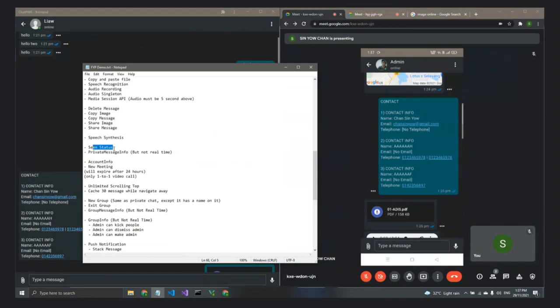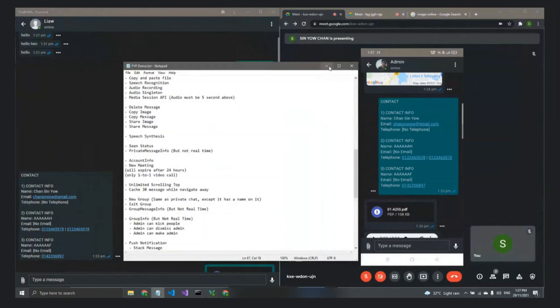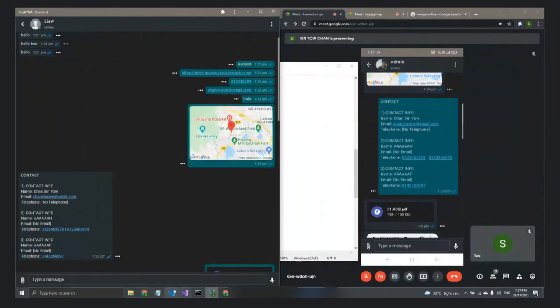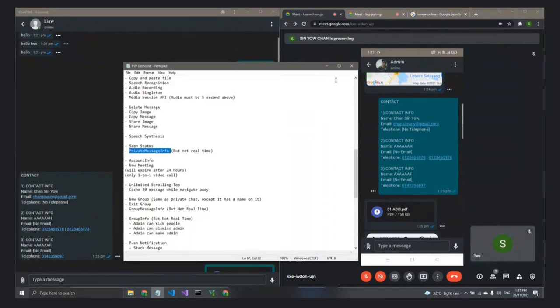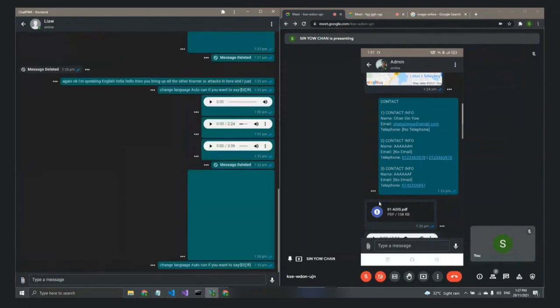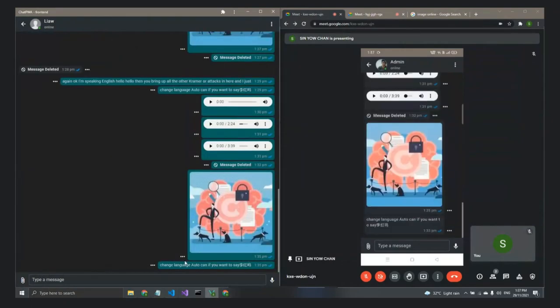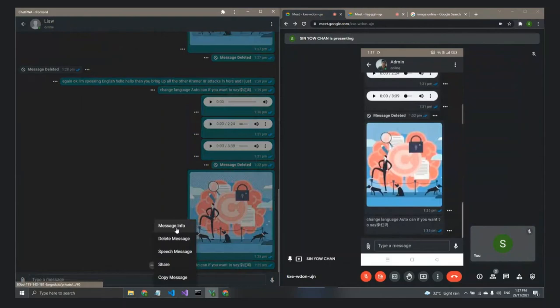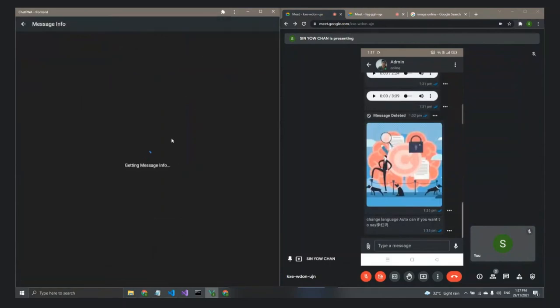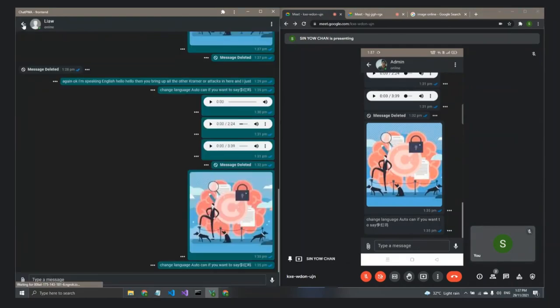So since status I've already talked about, the double blue tick one, okay. And then the since status also has this advanced feature called private message info. So let's say I go to here, you can click any message and then click on message info. You can see the message that was sent and the message that has been read. So you can see when the user has read, when the user was sent.